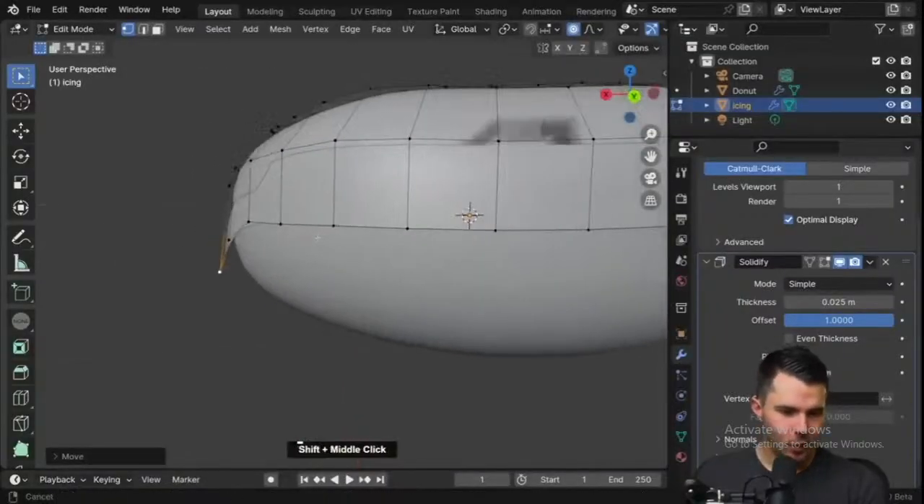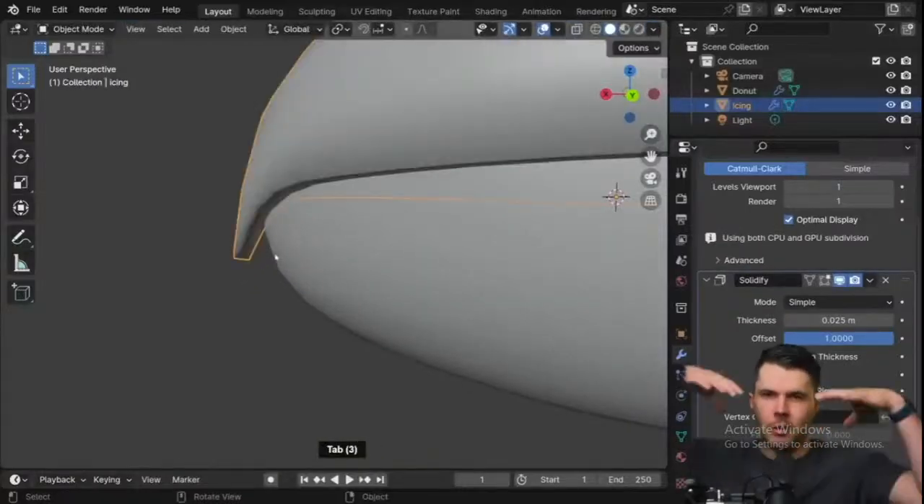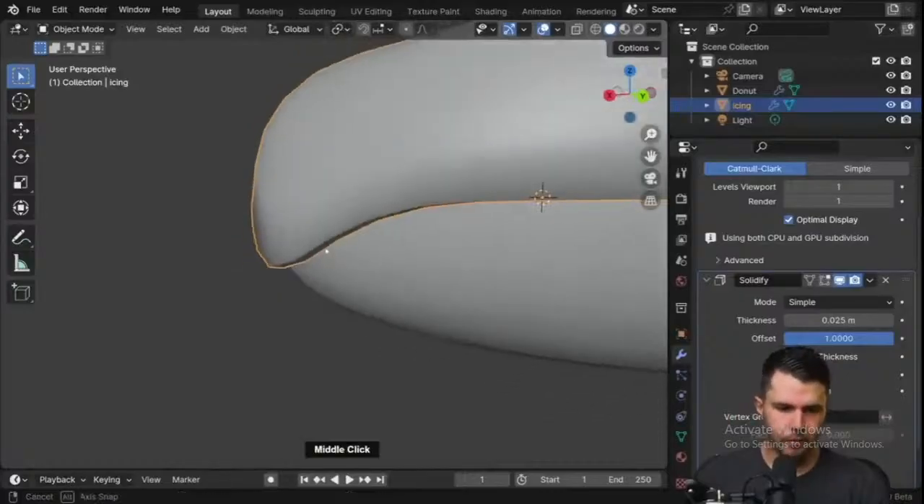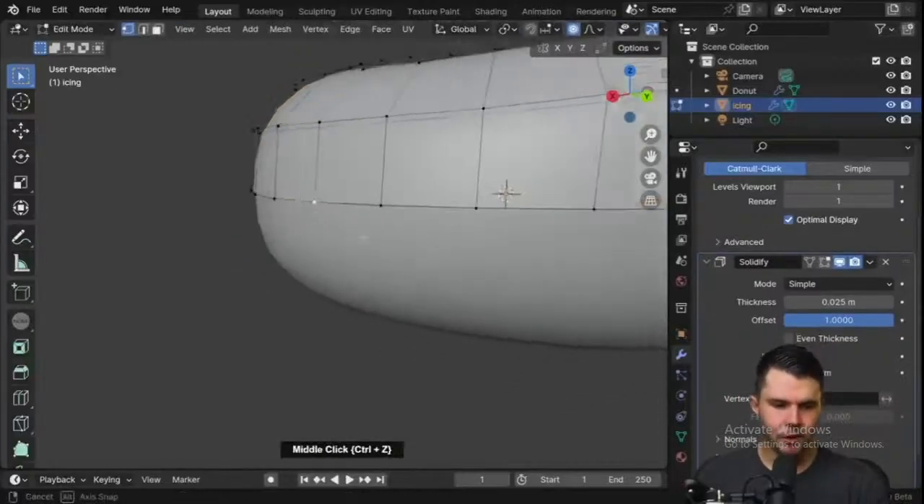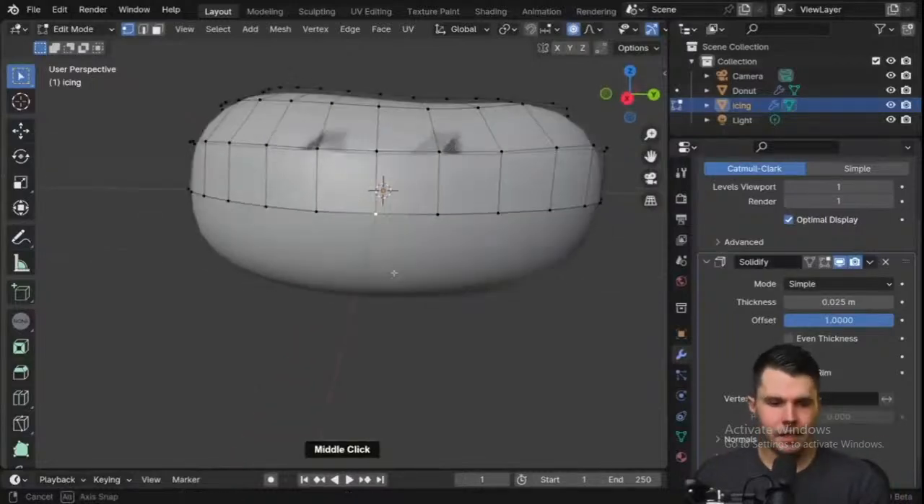Okay, now we'll find issues. If we move to the side here, we can see the first issue we've discovered is that this is separating from our mesh here. And that's not what icing does. When it dribbles down, it follows the shape of the donut all the way down. So what we want to do is undo it a number of times, and snap the vertices to our donut underneath it. Right, so for that we need to turn on snapping up here.